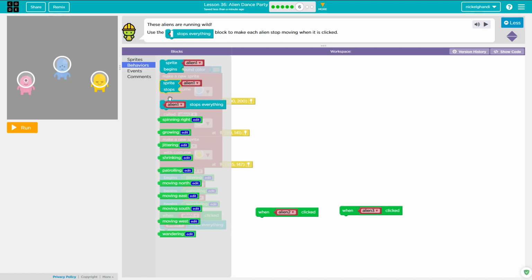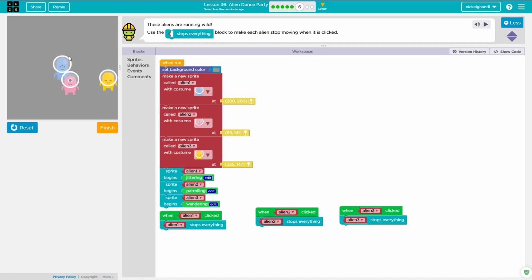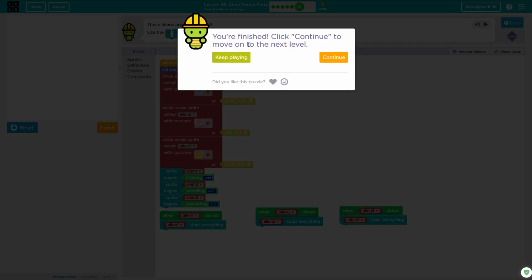So then we'll go back into behaviors, stops everything, stops everything, and we'll say alien 2 stops everything, and then alien 3 stops everything. So we'll hit run, and you'll see they're all moving. That one's jittering, this and that. If you click on one, he should stop. Maybe, maybe not. Don't know why it isn't stopping. It says when alien 1 clicked, alien 1 stops everything. So it should be stopping, but it's not. But that's fine. It will let us continue.